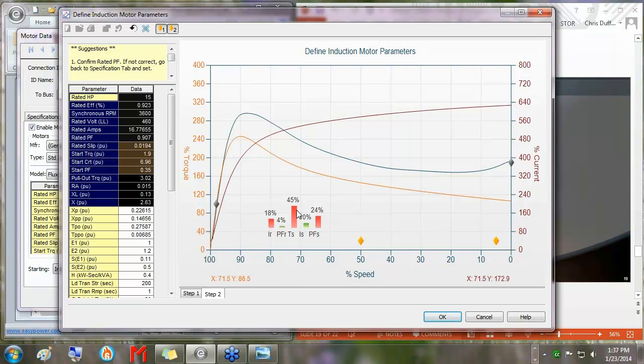Next thing is, this is the bar chart of errors in rated current, rated power factor, starting torque, starting current, and starting power factor. We want these to be 5-7% maximum if we can get them there, okay?